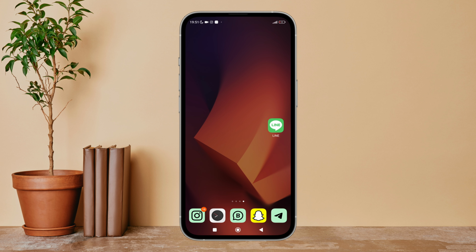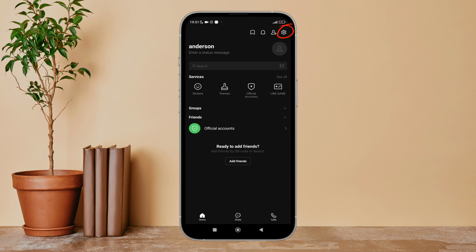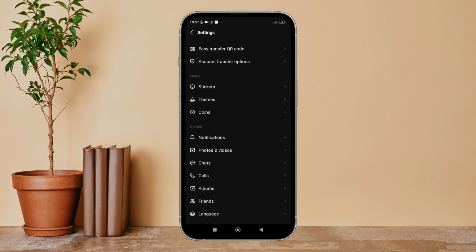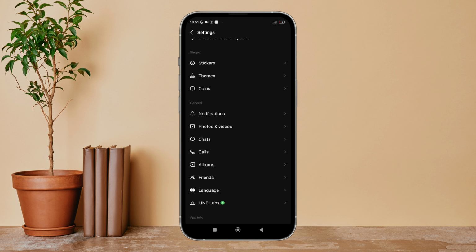Today, in this video, I am going to guide you through how you can turn on sticker previews online. So, let's get started. Firstly, open Line app in your device. Then tap on settings icon. Then scroll until you find chats. Next tap on it.